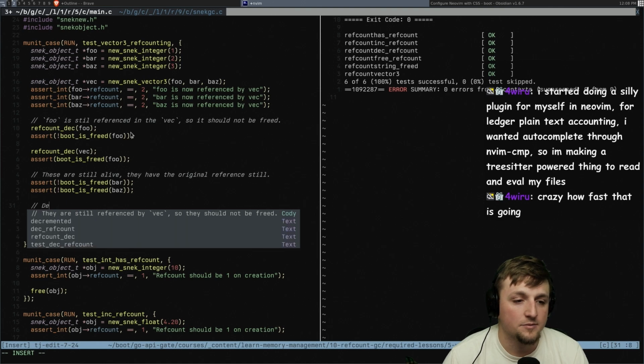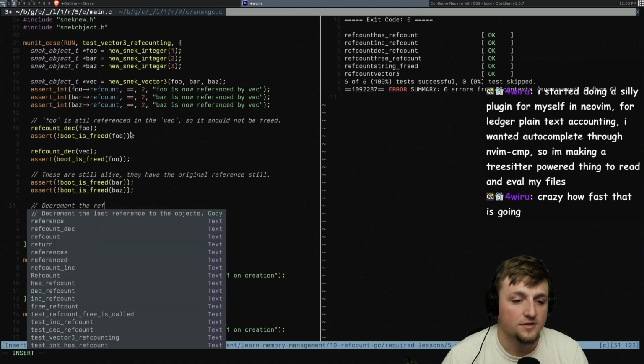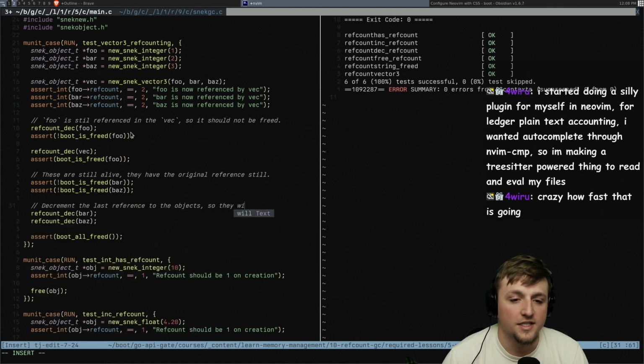Now decrement the ref count, the last reference to the objects, so they will be free.